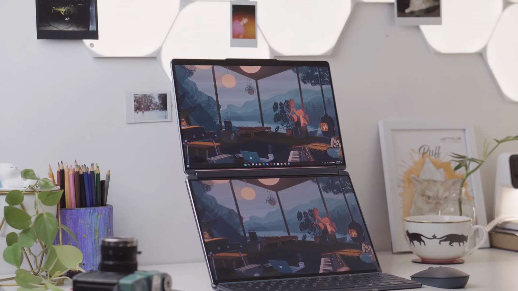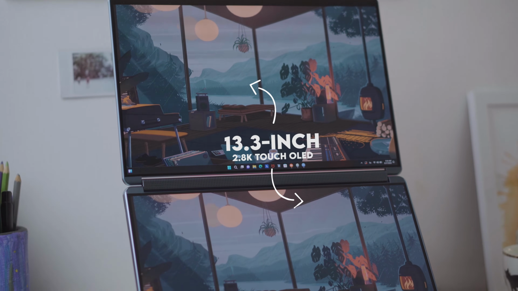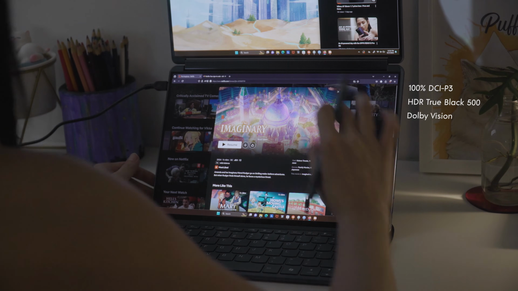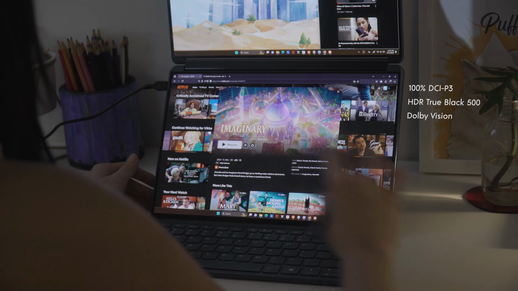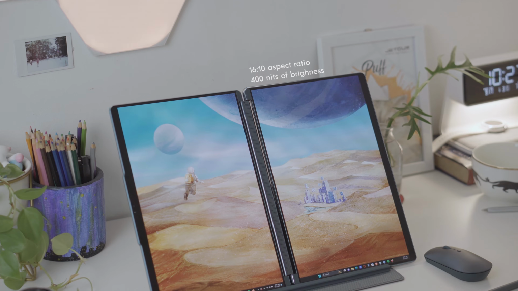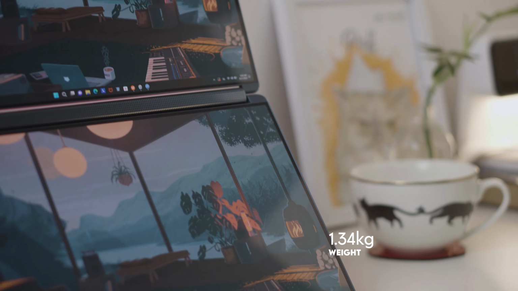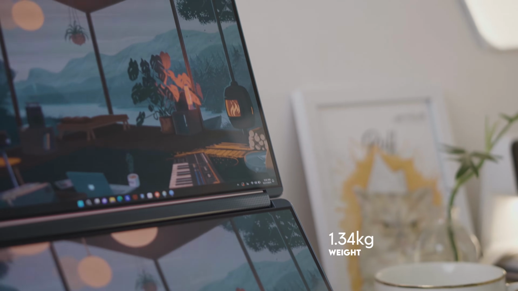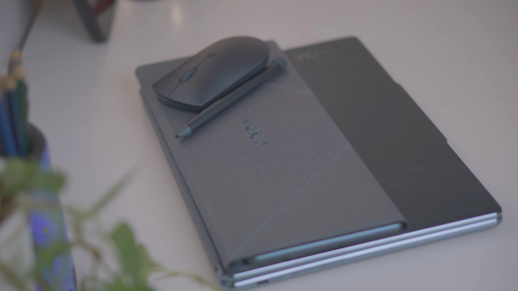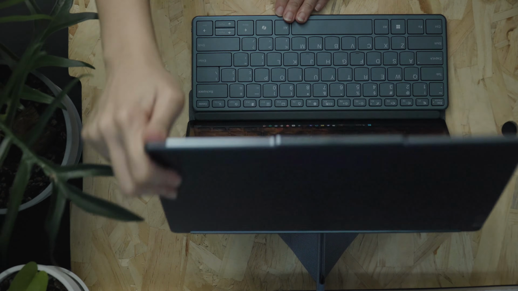Now on to the stars of the show. We have two 13.3-inch 2.8K OLED touch displays. Each screen offers 100% DCI P3 color gamut, HDR True Black 500, and Dolby Vision. We also have a 16:10 aspect ratio, and the displays offer 400 nits of brightness. Weighing in at just 1.34 kilograms, the Yoga Book 9i is incredibly lightweight for its form factor. And its 360-degree rotating hinge adds versatility, allowing you to use it in all sorts of ways.